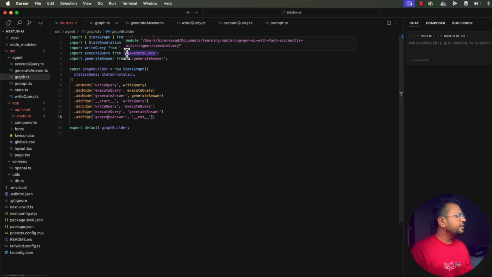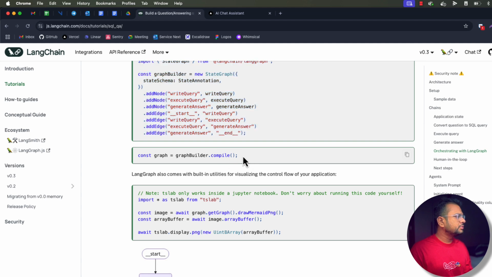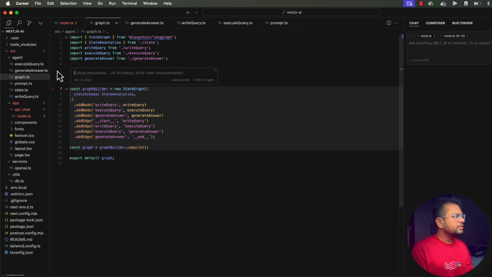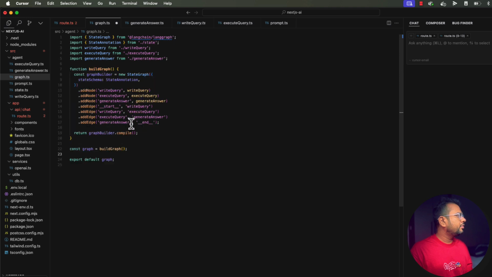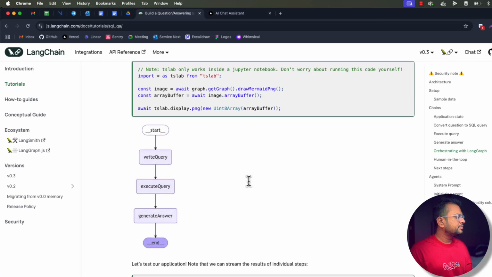So now we have this graph here, and we can also compile our graph and export it here only. So we're going to compile that, and I think we should convert this into a function. Convert to function, and that's it. Let's see what are the next steps.